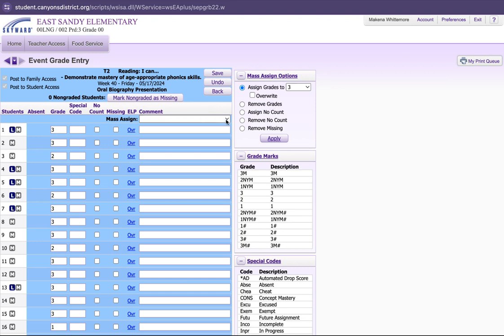Another thing is, like I said, this is for the no count. In elementary, you're just not going to use no count, so you don't have to worry about that. One thing I do want to show you, if I go back to delete these grades, then it just defaults to the gray. And then what you can do is say mark non-graded as missing, and it will automatically go through and say all of these were missing.